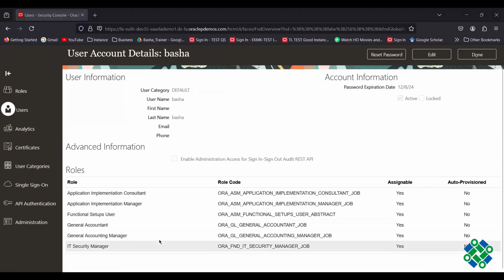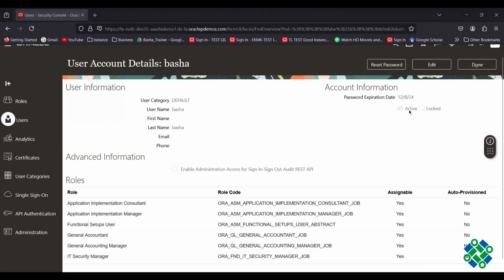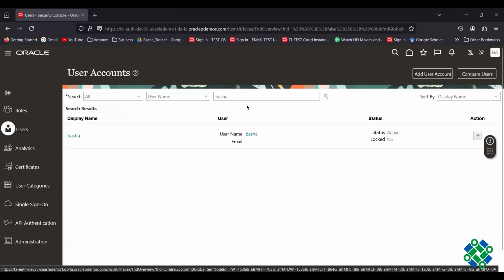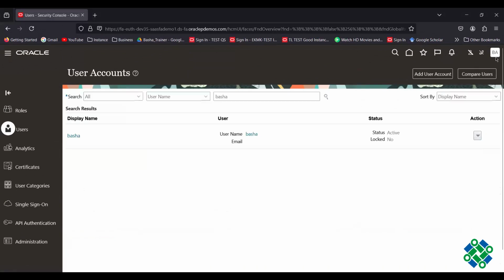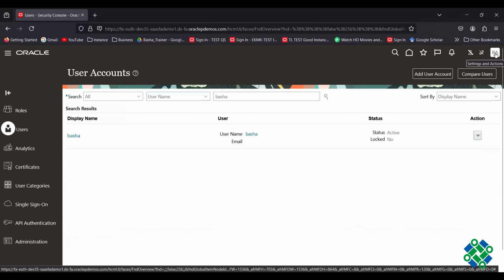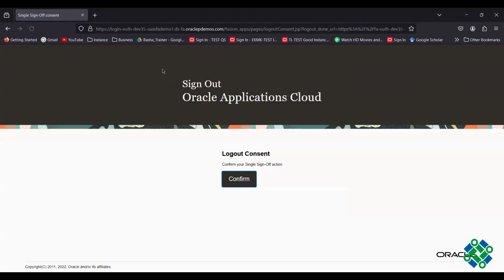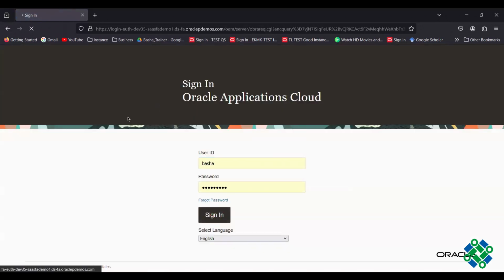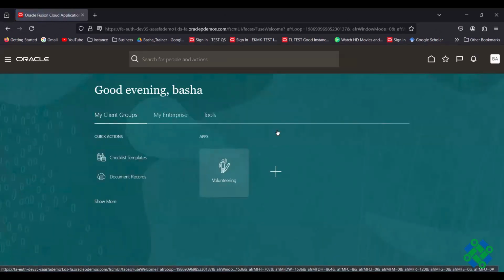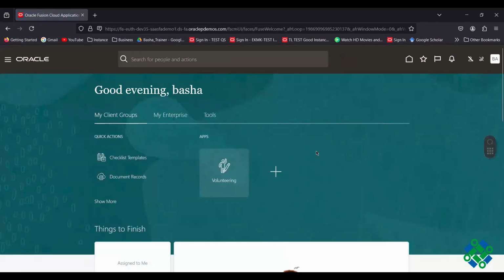Now I have assigned these two roles, general accountant and general accounting manager. I'm going to click done, save and close. It is done now. Whenever you assign any roles, it is suggested that you log out and log in to have the proper impact of it.